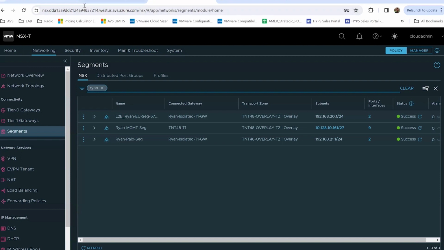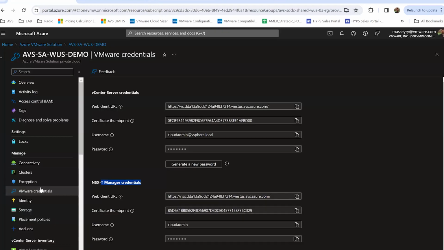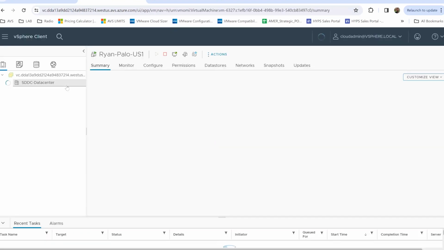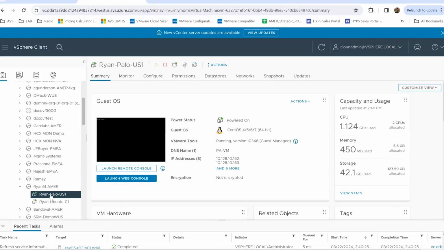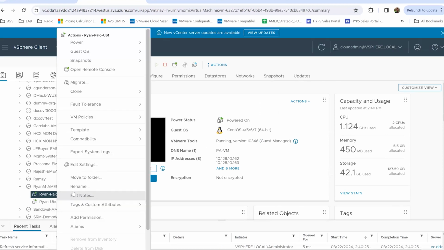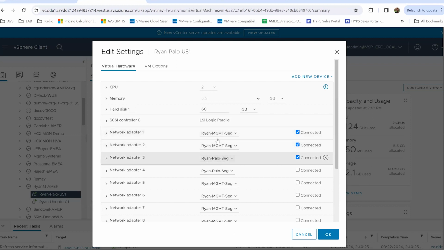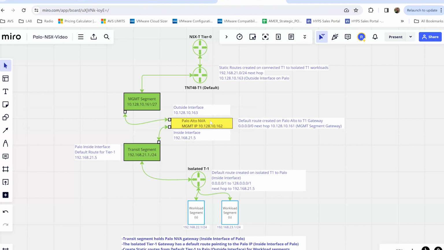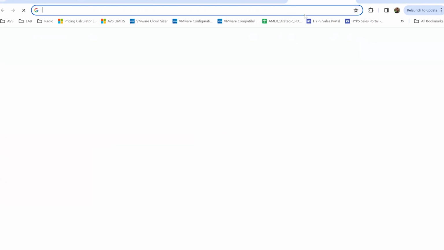So let's get the IP address of the Palo Alto. I'm going to go ahead and go back to the portal, go to my VMware credentials, and I'm going to log into the vSphere so that we can get that Palo Alto VM pulled up. I'm already logged in, so it will go ahead and go through. Now let's take a look at the Palo Alto. So you can see here, I've got the 3 interfaces. This first network adapter, Ryan Management Desk, it's connected to the Ryan Management segment. So in my diagram, I've saved the management IP here, 10.128.10.162. So we'll take that.